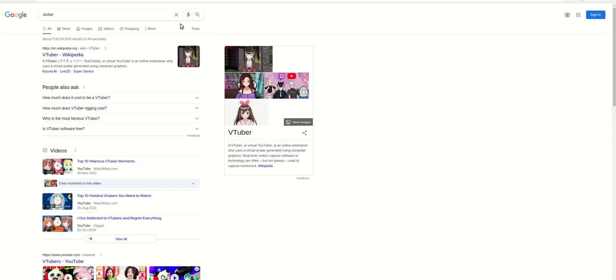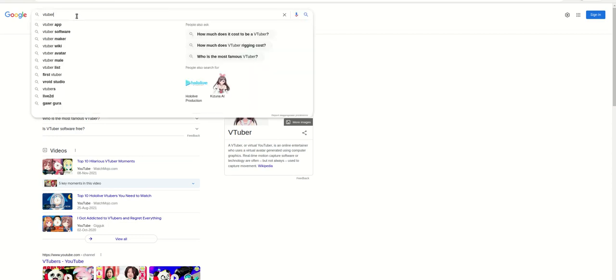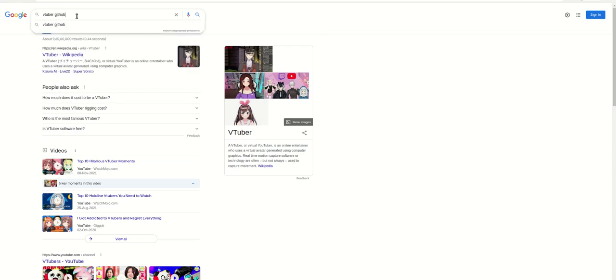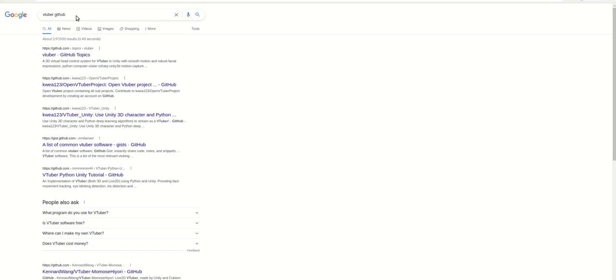Hi, so today I will show you how we can clone the model of VTuber Unity and how you can transfer your motion to a 3D character model. Before proceeding, you can search on VTuber, or whatever keyword you want to add. First, I am adding VTuber GitHub.